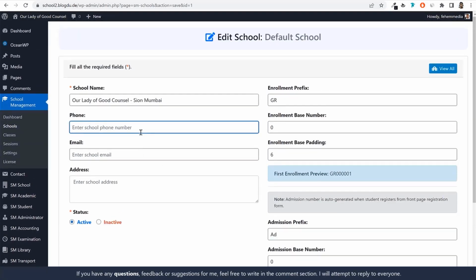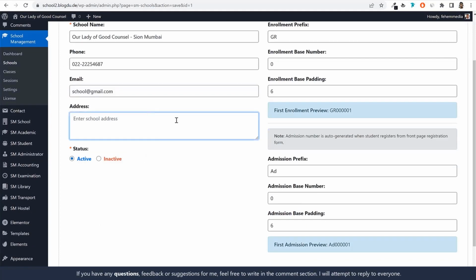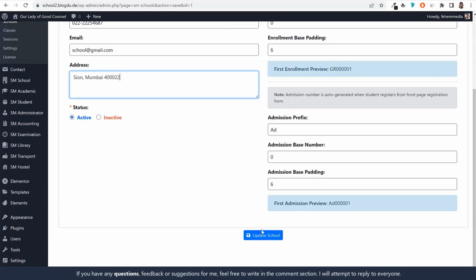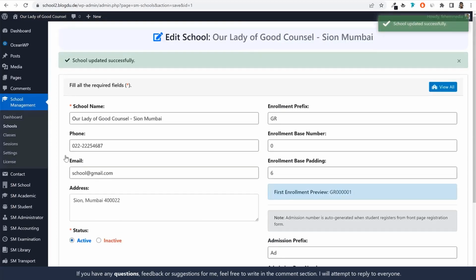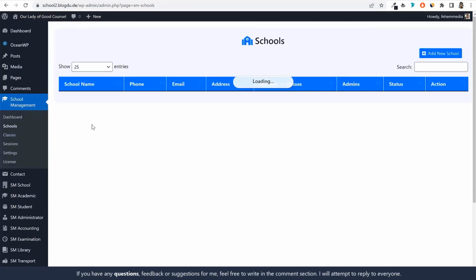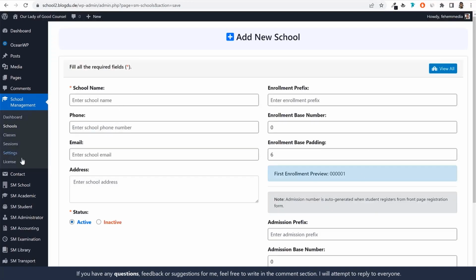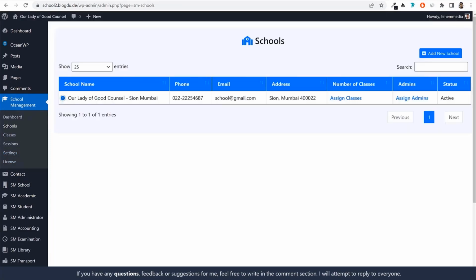Then we have the phone number of this school. Whatever the phone number is, just enter that number. Email address of this school. Then enter your school address. So I'll just enter Sion Mumbai 400022, whatever the address is. Okay, and after that, click on Update School and you have created your school. Now, if you go back to Schools, you have your new school. Now, if you want to create a new school with a different branch, click on Add New School, same thing. Okay. So this is how you create a school.